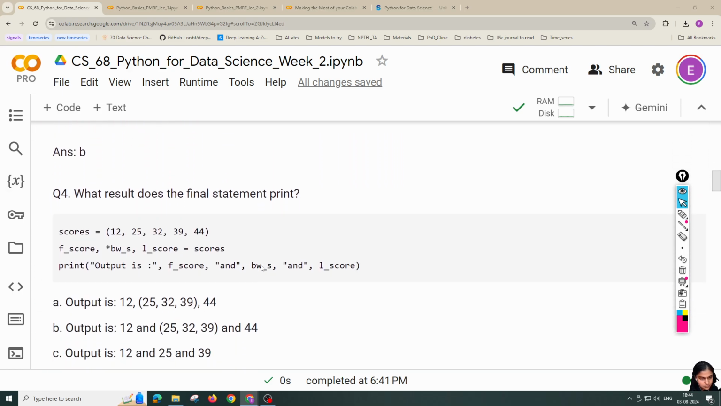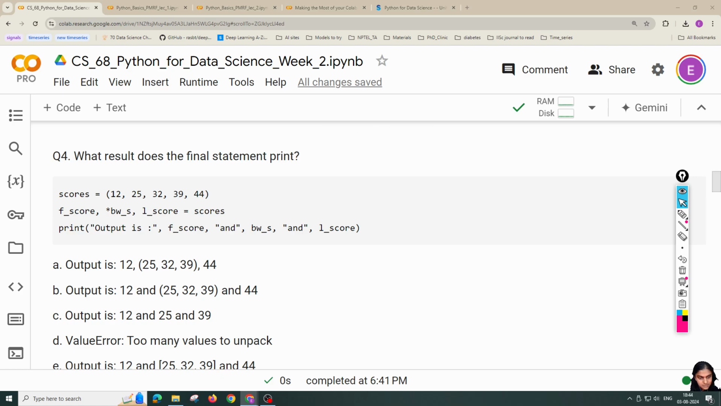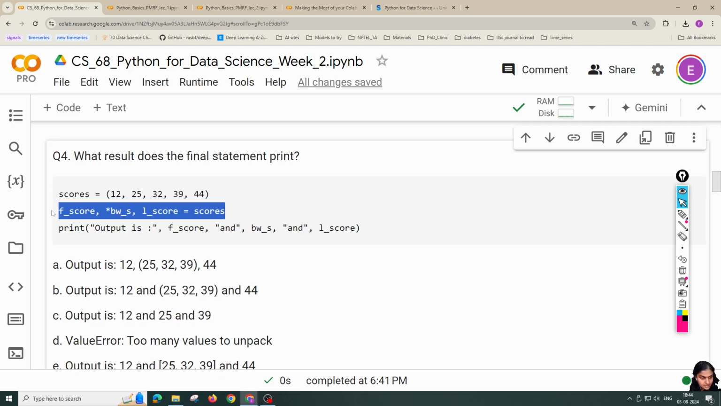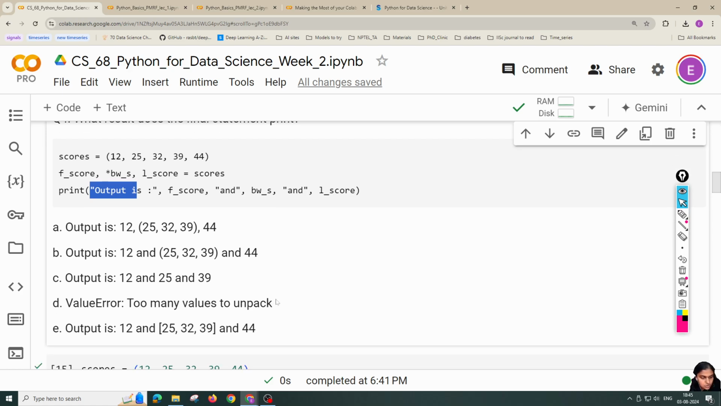Now the fourth question. What result does the final statement print? So scores is given like this, and a particular kind of assignment is given, where scores is assigned to f underscore score, star bw underscore s, and l underscore score, and we are printing f score, b underscore s and l underscore score. So you have to select what will be the output.